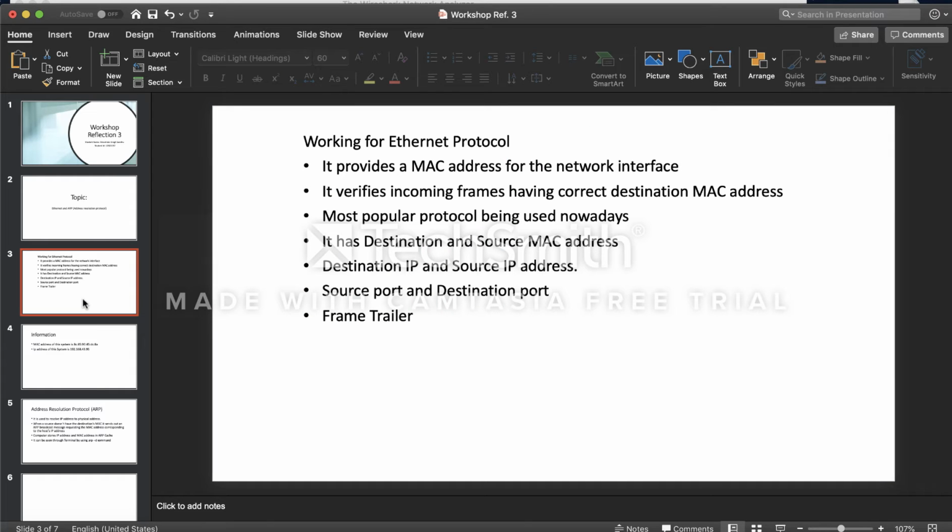Well, the Ethernet protocol provides a MAC address for the network interface, and it is today's most popular protocol being used. It verifies that incoming frames have the correct destination MAC address. This protocol will cover certain things like the destination and source MAC address, destination IP and source IP address, source port and destination port, and the frame trailer will be attached at last.